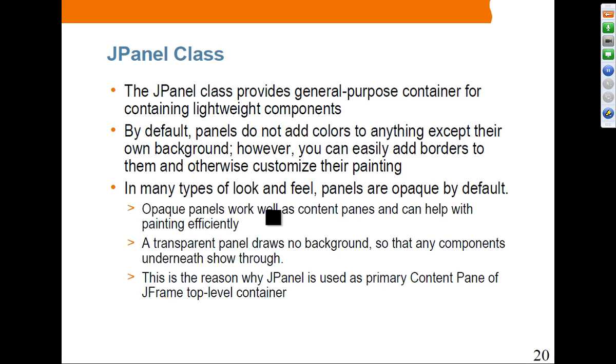By default, panels do not add colors to anything except their own background. However, you can easily add borders to them and otherwise customize their painting. In many types of look and feel, panels are opaque by default. Opaque panels work well as content panes and can help with painting efficiently.